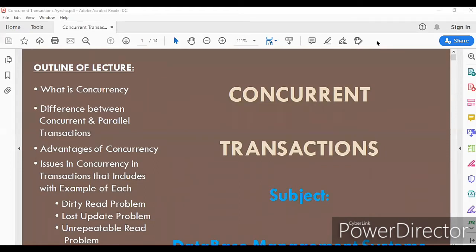This is the continuation topic of transactions, a subject topic of the database management system. We had discussed in our previous presentations what a transaction is, and how concurrency takes place when different transactions try to occur at one instance. So our topic for today's presentation is concurrent transactions.